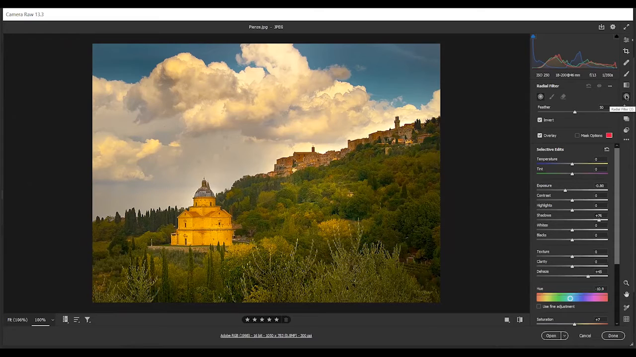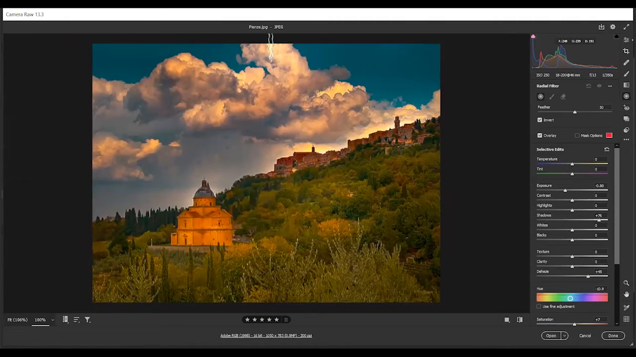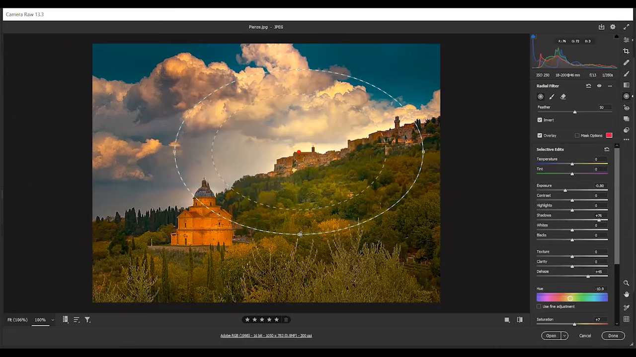The other one here is the radial filter, meaning you click on that and you come over into the image. I'm going to start at the top, hold my left key down. Oh, no, this is radial. Sorry about that. Here's the radial filter, and I can adjust the size of it and move it around. I can make it more this way.